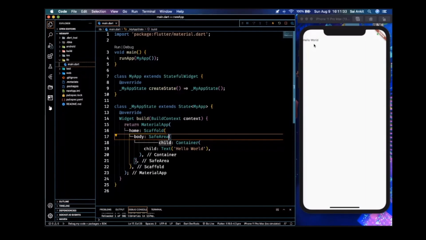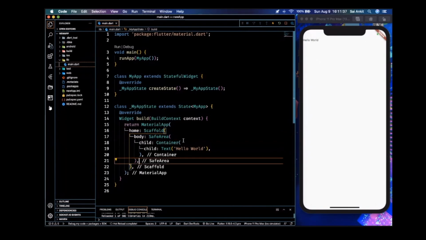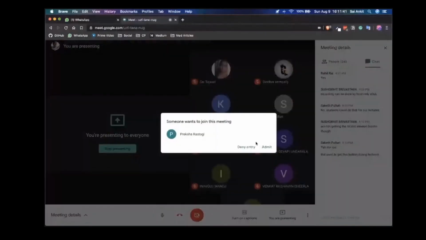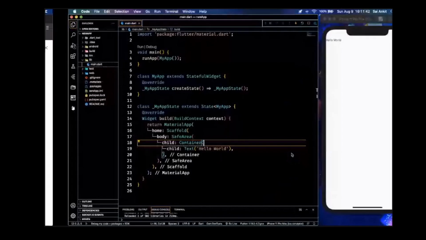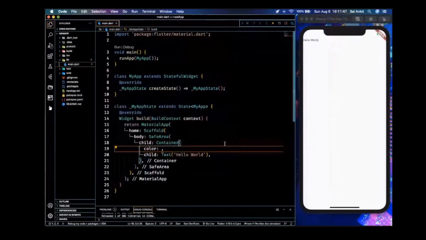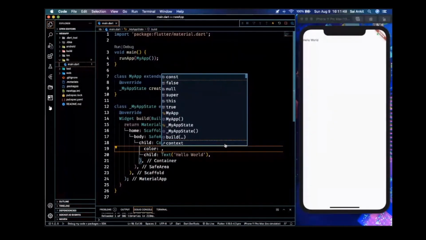Fine. So if you just want to know how this safe area works, let's just say I give this container a color. Okay, then you can understand the stuff. So let's just say I give a color to this container. You just click C, and then color comes up. All of this is IntelliSense by VS Code. You just enable your Flutter plugin inside your VS Code, and then everything works like a breeze.